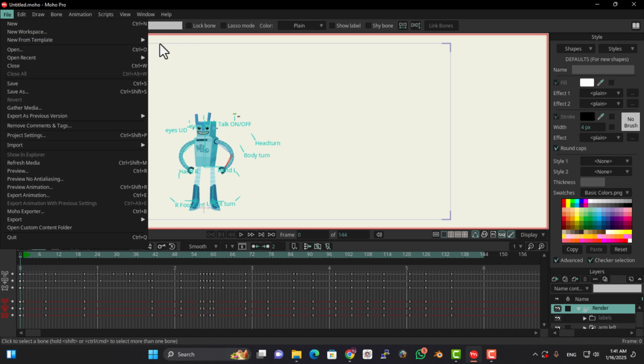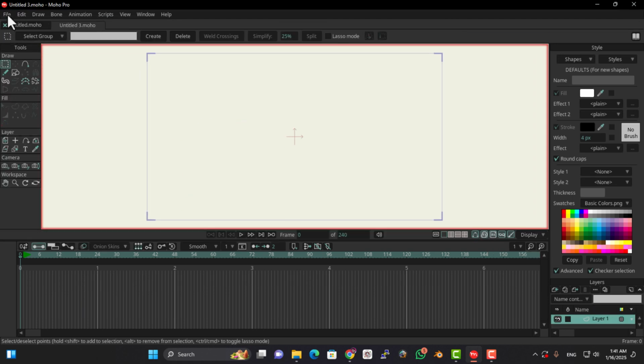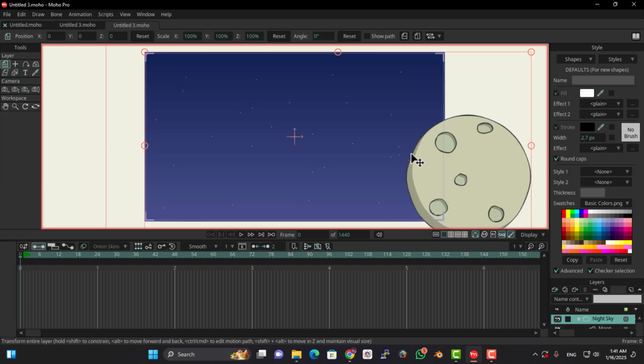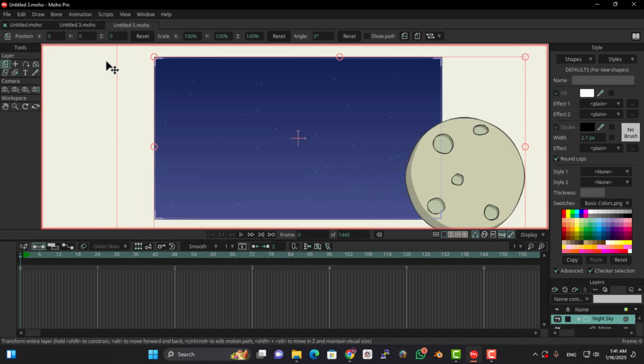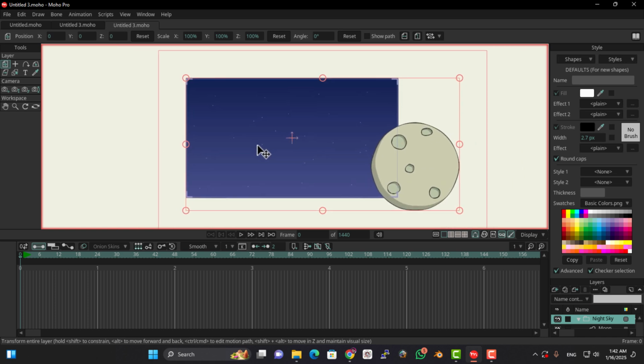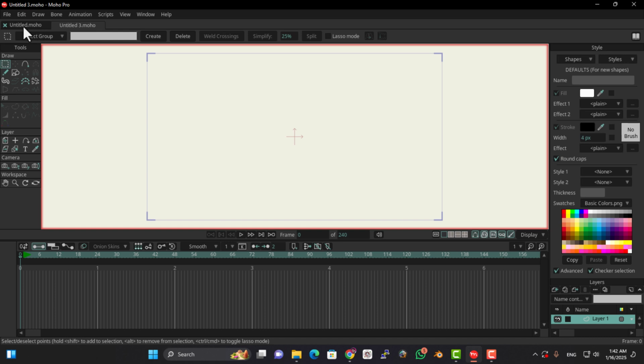The next submenu is New from Template, which includes Moho's built-in templates. I'll create a new file now and use one of these templates so you can see how it works. Alright, in the new project I just created, I'm selecting the Night Sky template. As you can see, it's pretty basic, and honestly, using these templates in professional projects feels more like a joke. In future sections, we'll show you how to create professional designs on your own using the software.